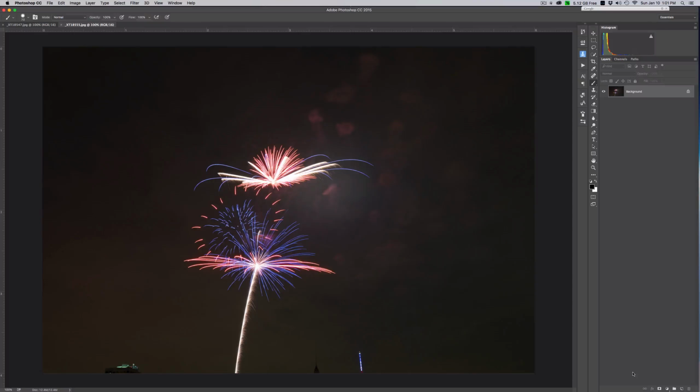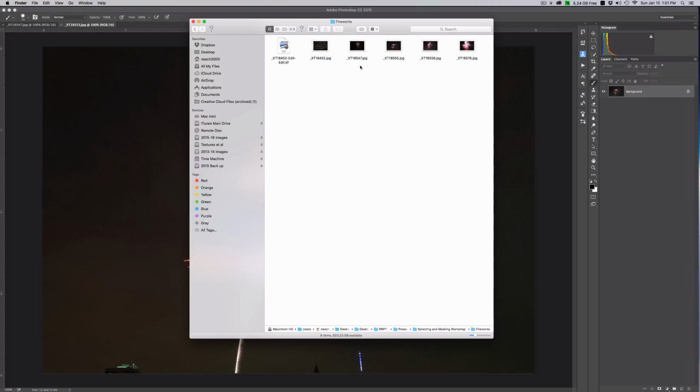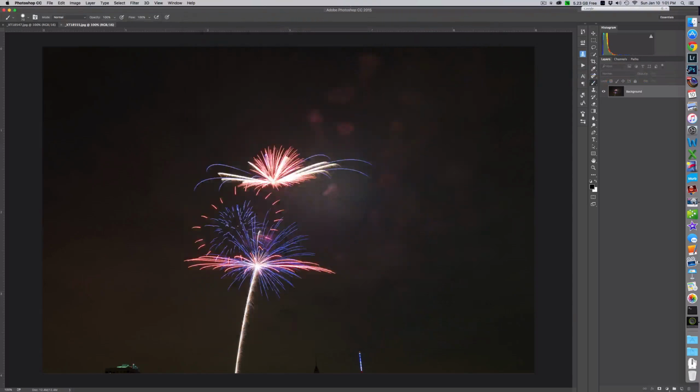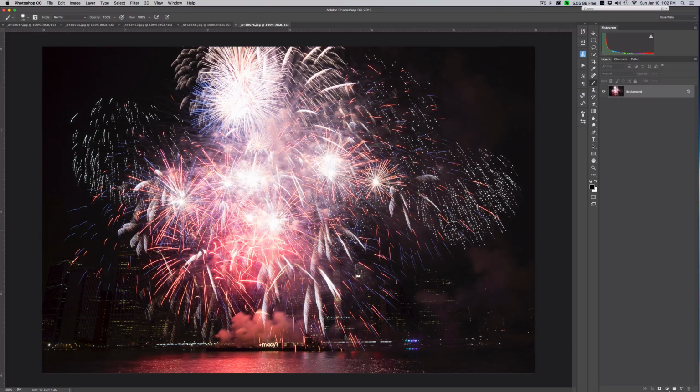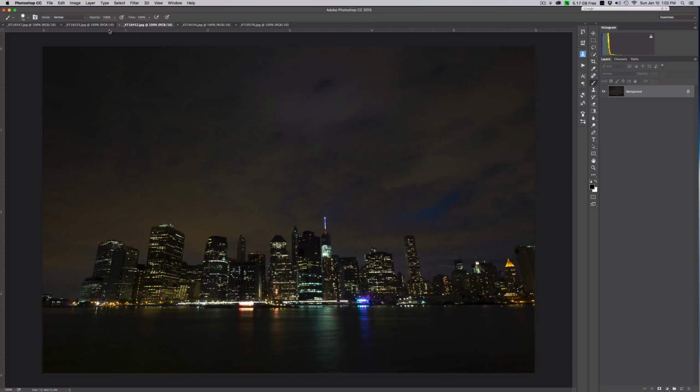Again, because I can get into Camera Raw later, I'm going to go ahead and open up all the images. And we didn't get them all. Select all and open. All right. So the cityscape right here is going to be our base image.